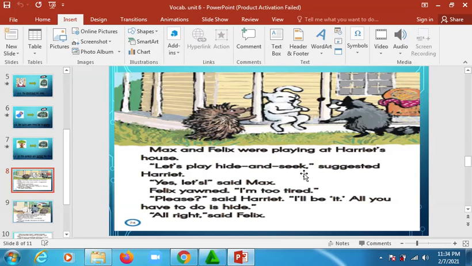Let's play hide and seek, suggested Harriet. Harriet suggested to play hide and seek. She liked this game. Okay. Yes, let's, said Max. Max accepted. Felix yawned. He is so sleepy and he is doing an action. We're going to say for this action yawned. Like, oh, I'm very sleepy and I'm very tired. I'm too tired.